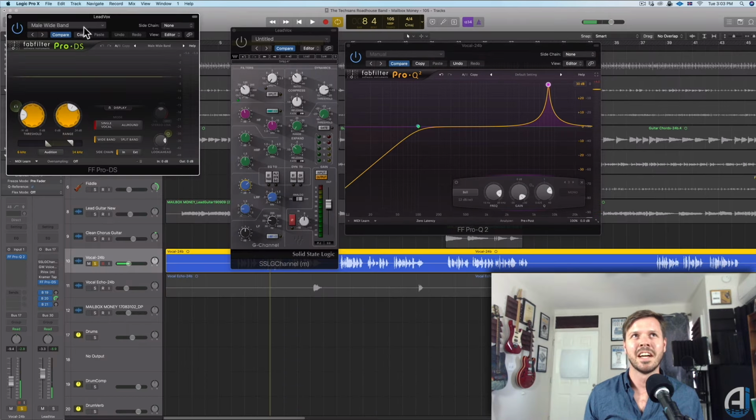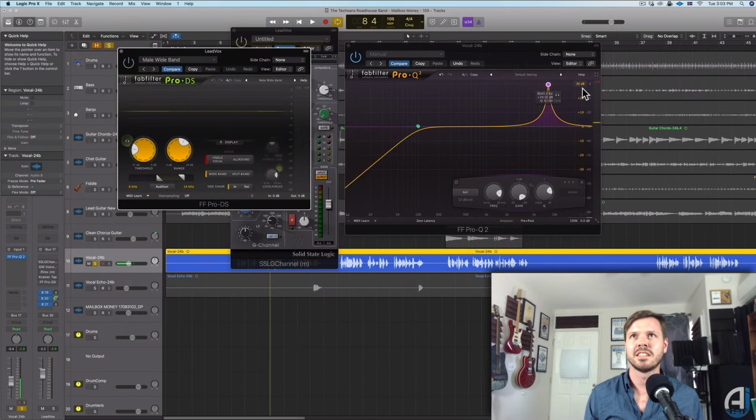And as you can see here, I have a de-esser already, so let's deactivate that and see if it cuts through even more.